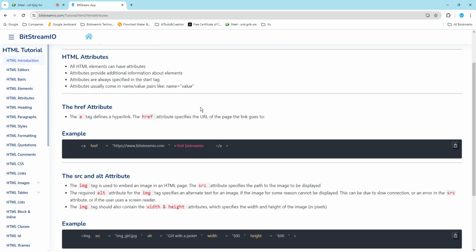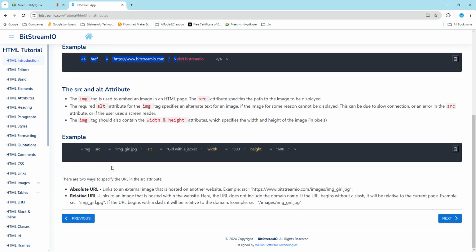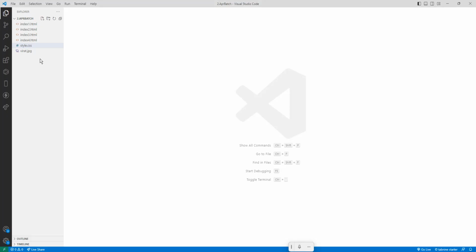Then what is an attribute? An attribute comes with the first tag of the element. Image we have seen. You do not need to remember all those things. If you just click, it will automatically come. So for that, we will go to the next set of topics.